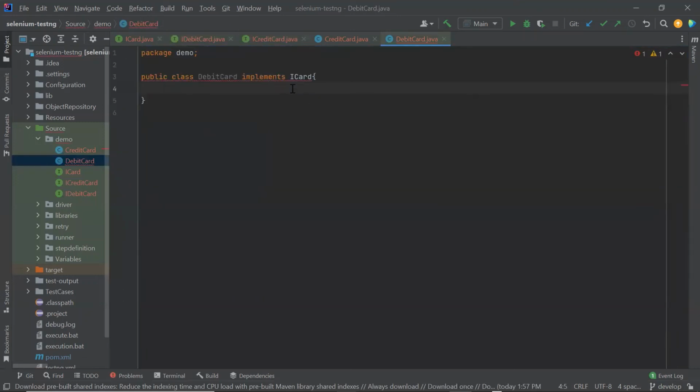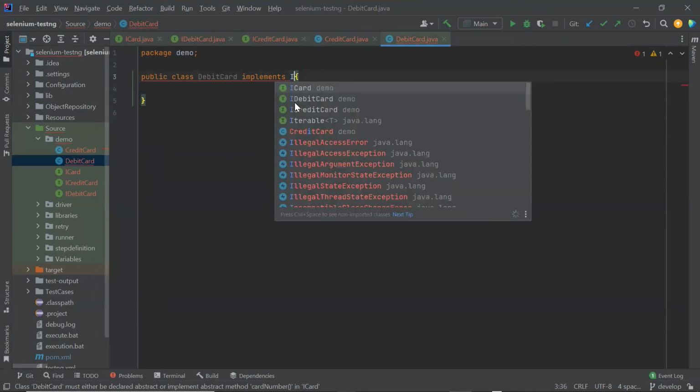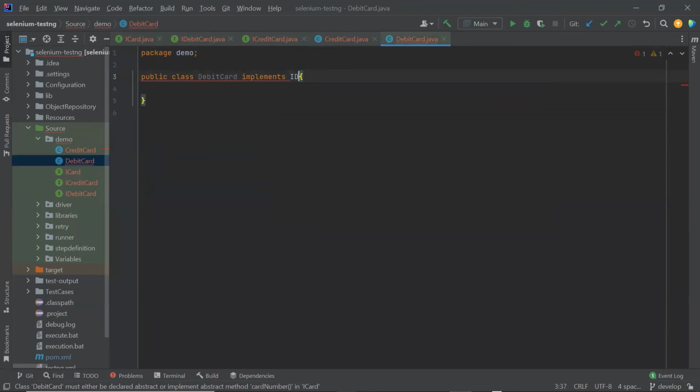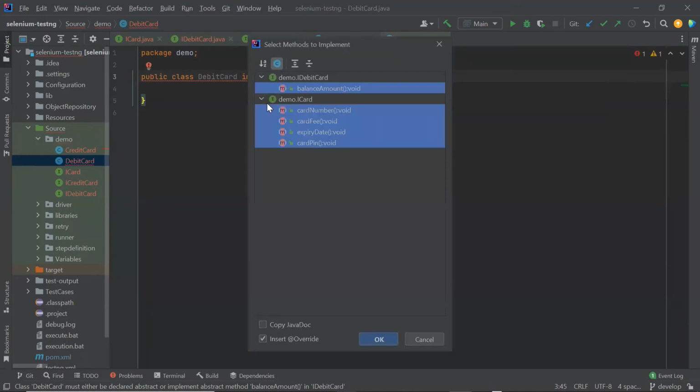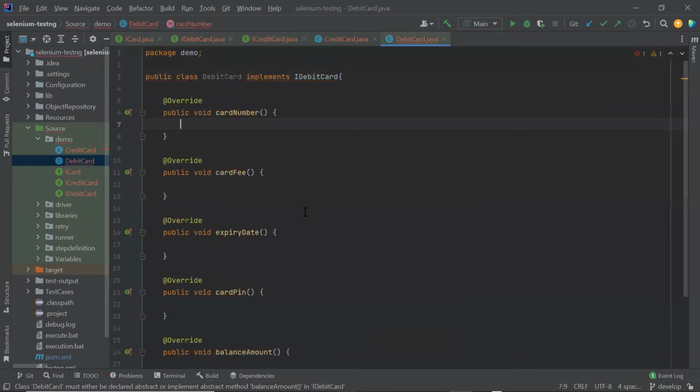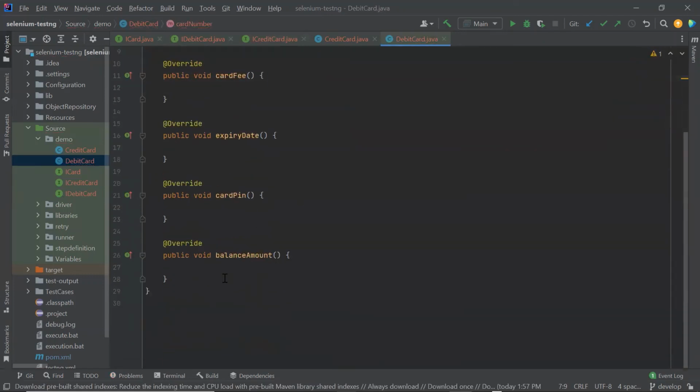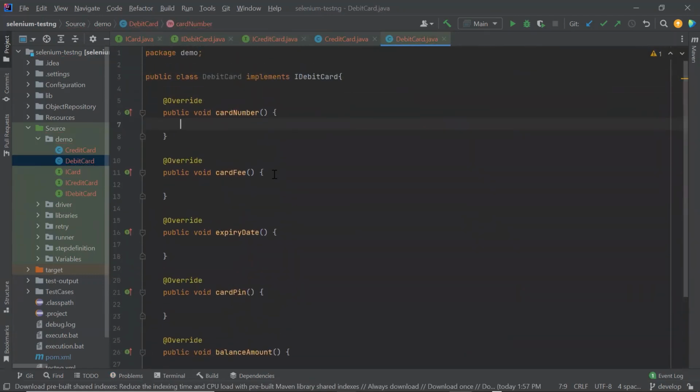After that, let me change the interface here from iCard to iDebitCard. And then I'm going to implement all the available methods. Here you can see now it displays all the methods which I'm going to implement. These methods are from the iCard interface, and this method is from the iDebitCard interface. So as I'm going to have the implementation for each and every method here, this class now does not violate the ISP principle. And now let's go to the credit card class.